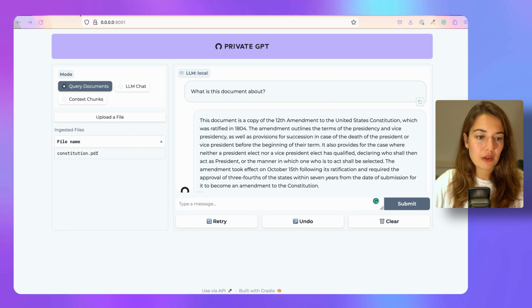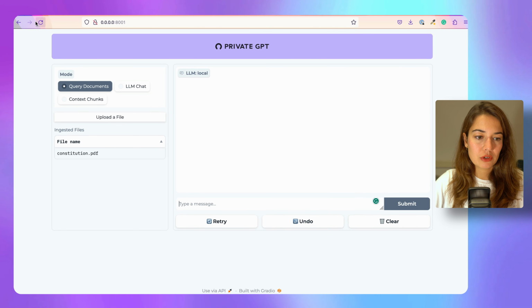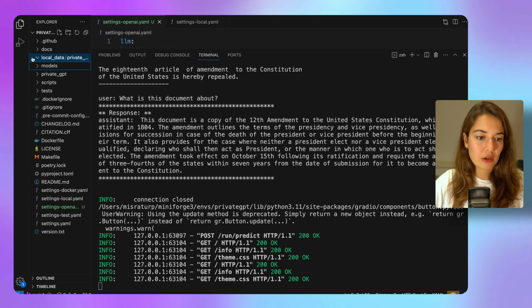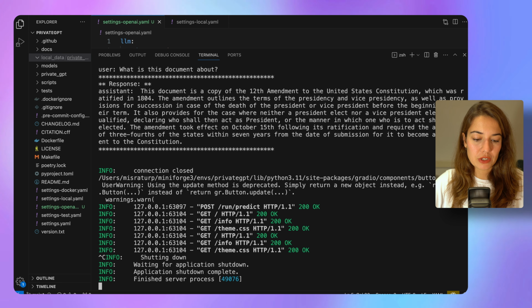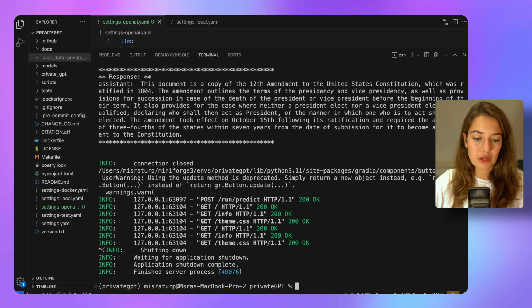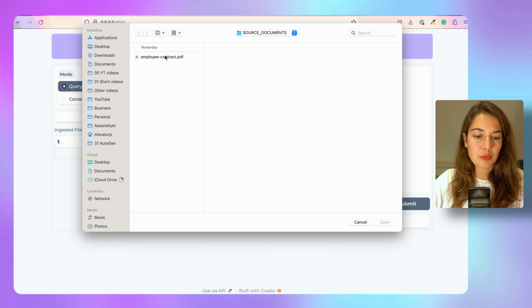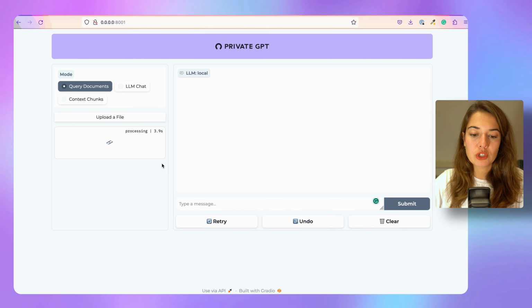All right, if I come here and maybe refresh, looks like the constitution is still there. Maybe I just need to restart the server then. Let's close this. Deleted everything in local data. I'm going to start it again. All right, now let's take a look. Okay, there is nothing uploaded here, so I'm going to upload the example contract I tried with LocalGPT 2.